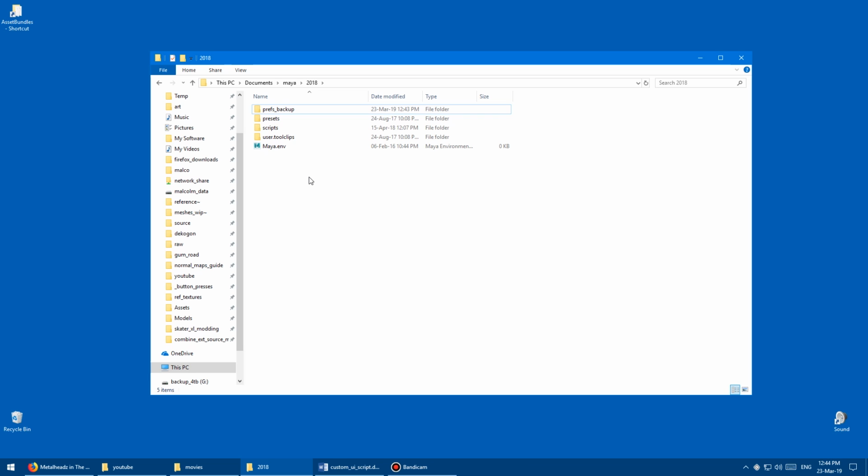So if your Maya's become corrupted, or something's just working weird and you want to reset it back to factory, and you don't want to lose maybe certain hotkeys, you want to extract those back out of there, you can just rename your Prefs folder and then relaunch Maya.